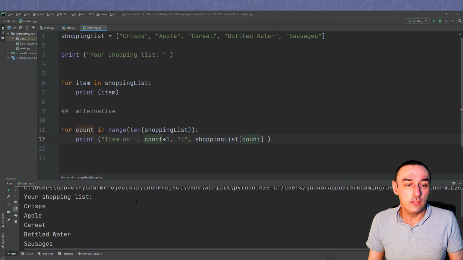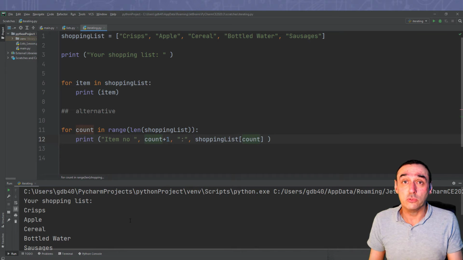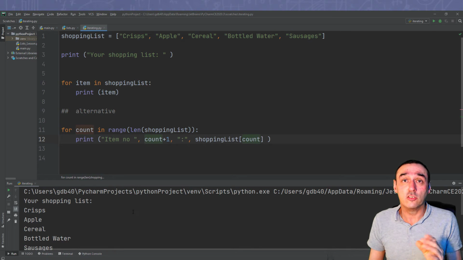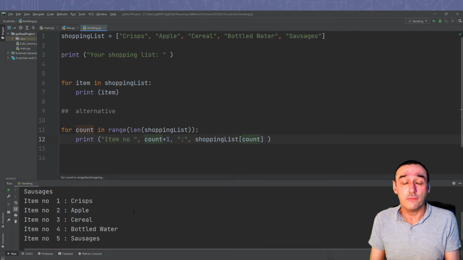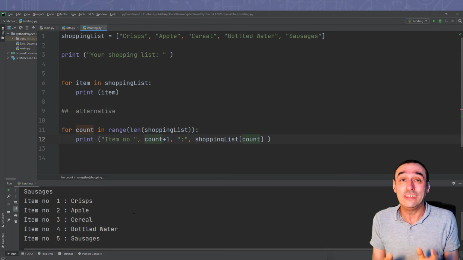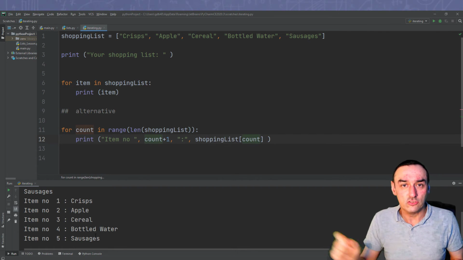you'll see at the bottom of the screen I've produced my list here without any titles, just Chris, Apple, cereal. And then as I scroll through to the next one, you'll notice not only have I displayed the items in the list, I've also shown you what number they are, not index number, what number they are. So item number 1, item number 2, item number 3, item number 4. So that's a better way if you want to show the actual position in the list.